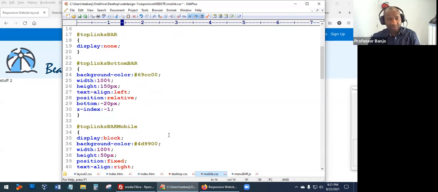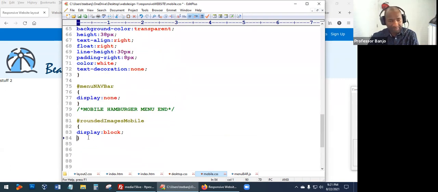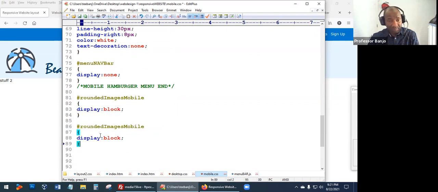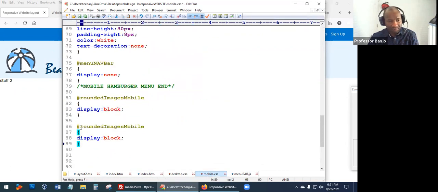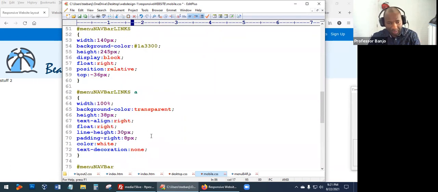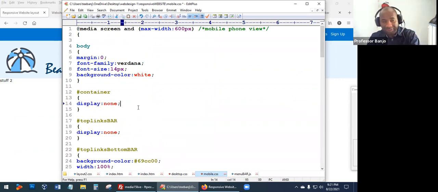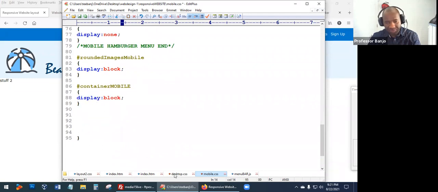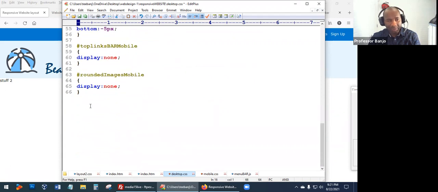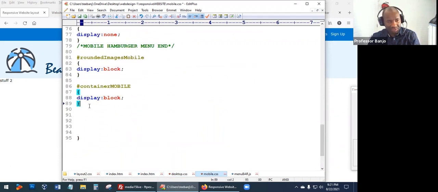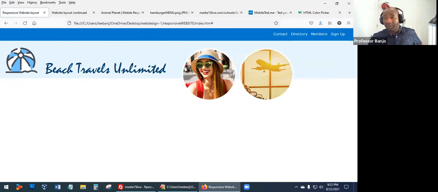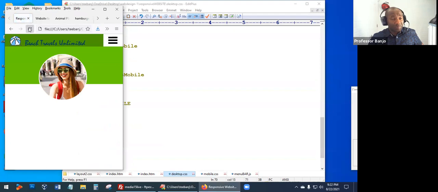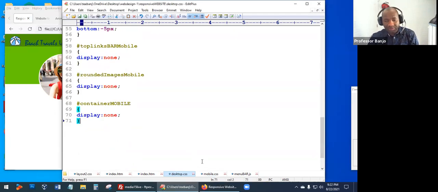And then we reverse it, right? We're going to reverse. And here we're going to say right here, container mobile display block. So up here, we say display none for the container for the desktop. And down here, we want it to show. So in the desktop, we reverse it. So here we block, and at the bottom, let's just copy this here. This is going to be display none. Okay, so let's see all that. Okay, go back here. Nothing is actually showing right now, so no problem.